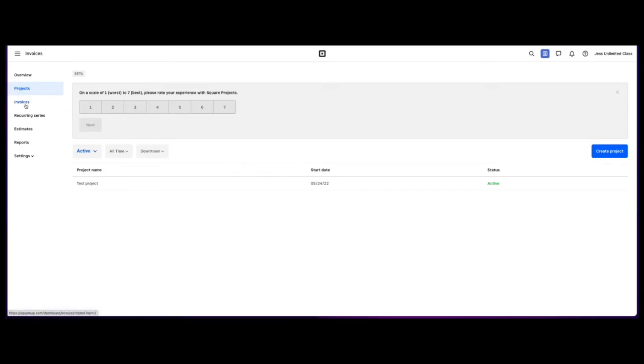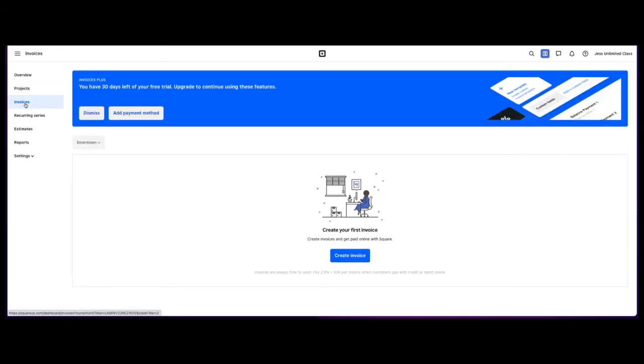Underneath projects, we have invoices. For invoices, if you do the free trial for Invoices Plus, you will have a countdown of the days left for your free trial. All invoices will be listed by location here.